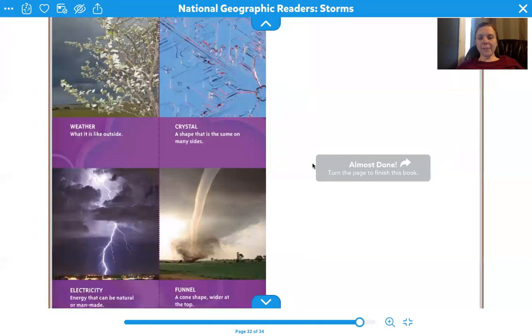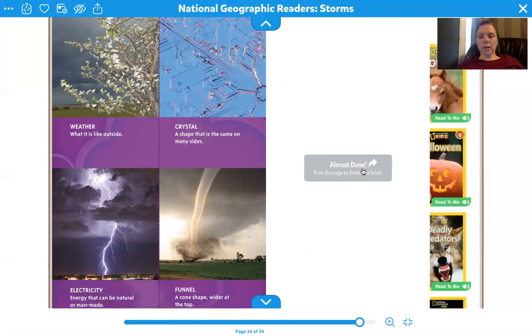Let's look and see if you got them right, what we were looking at before. Weather is what it is like outside. A crystal, a shape that is the same on many sides. Electricity can be natural or man-made, and a funnel is a cone shape wider at the bottom. So this page right here is a nonfiction text feature called an index or a glossary. An index is a way to look up what page number it's on. This one doesn't have that information, but a glossary is kind of like a little miniature dictionary at the back of the book, and it tells us about those special keywords that we saw.